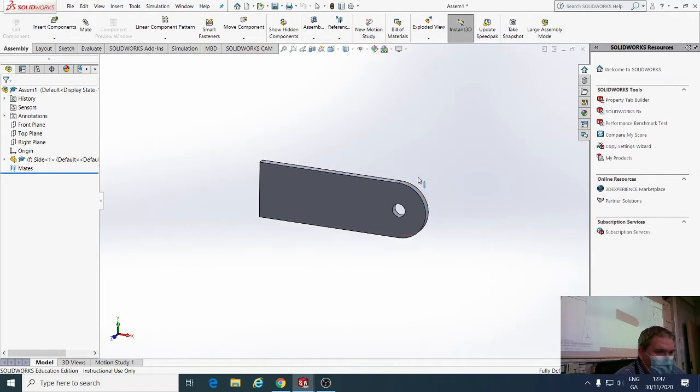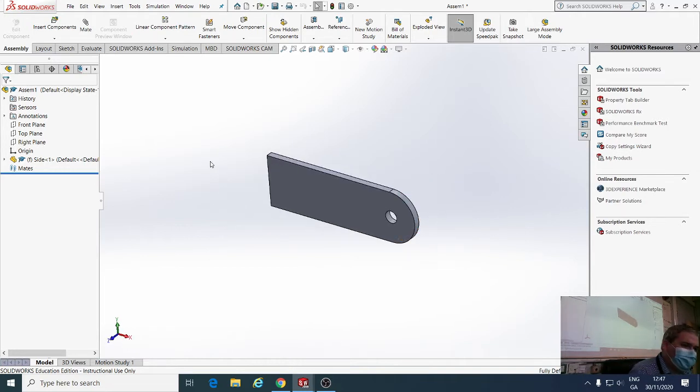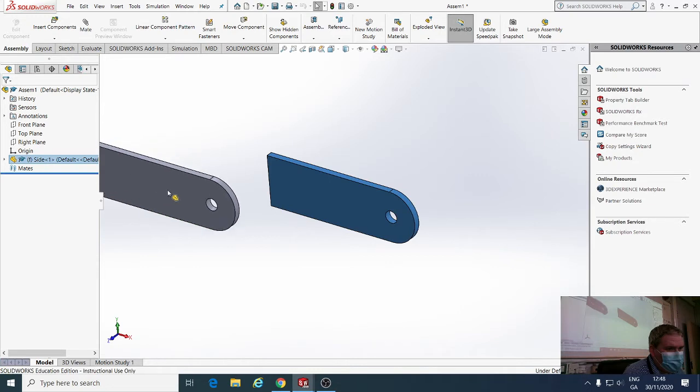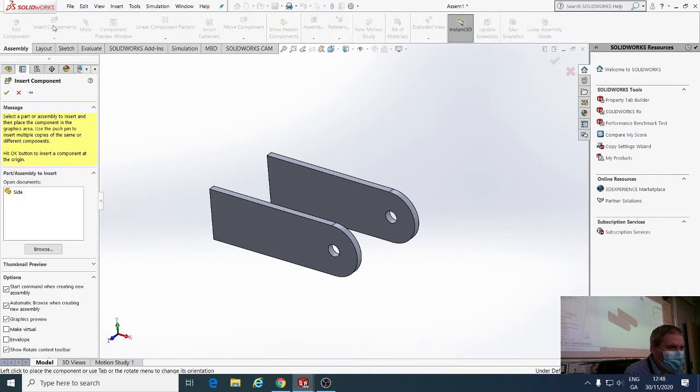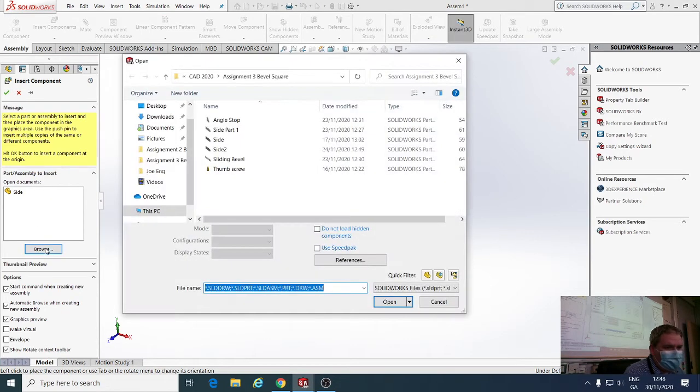Okay, now I have two of those pieces on my part, but I only have to draw it once. So I can just simply hold down the control button on my keyboard and left click and drag and drop that out into position. So I only have to draw every component once. Is that okay? Now I'm going to insert some more components, so I can go up here to the Assembly tab, click on Insert Components, and I'm going to browse for the next couple of components.